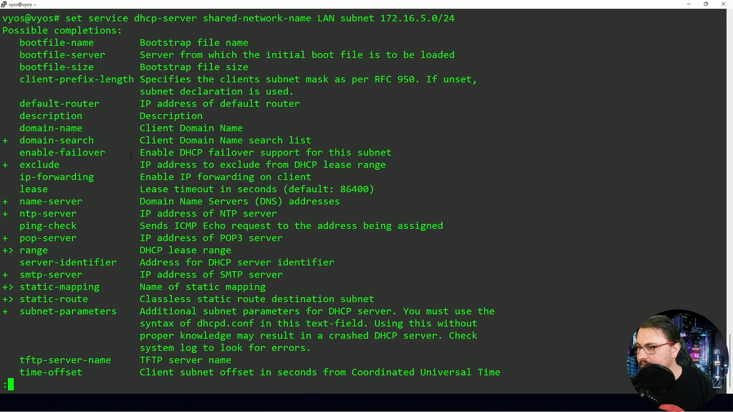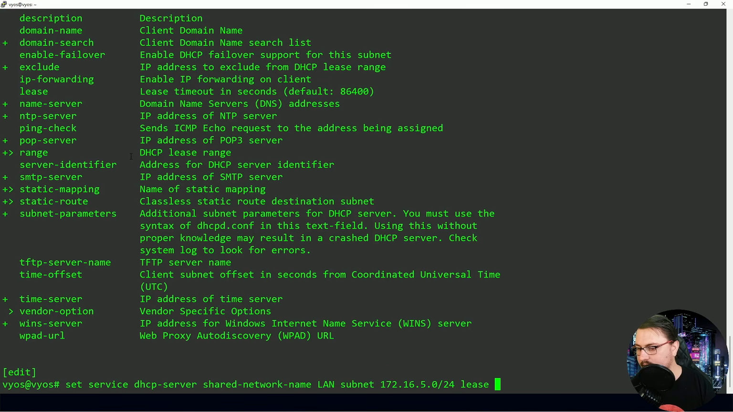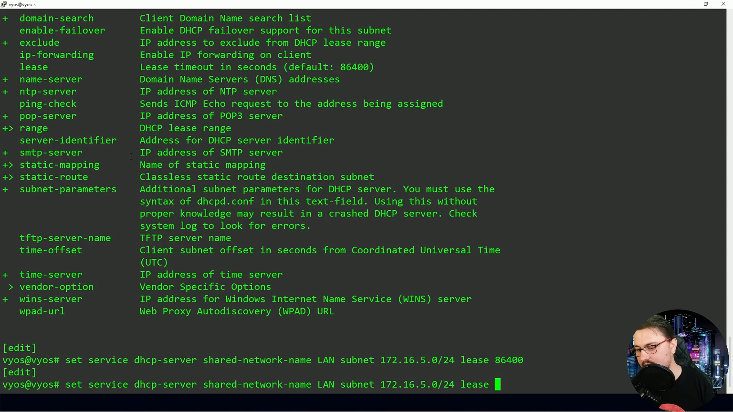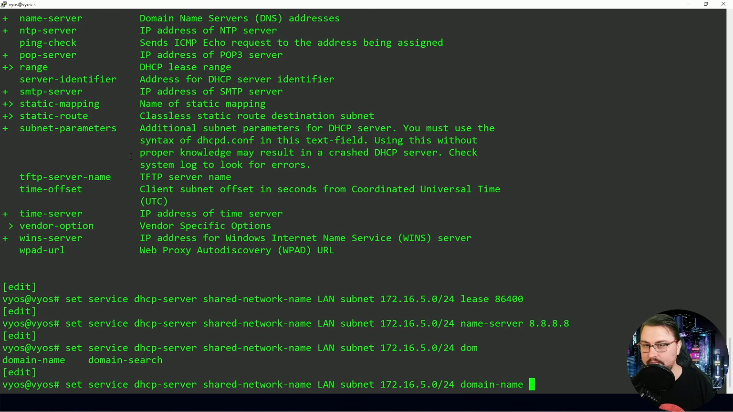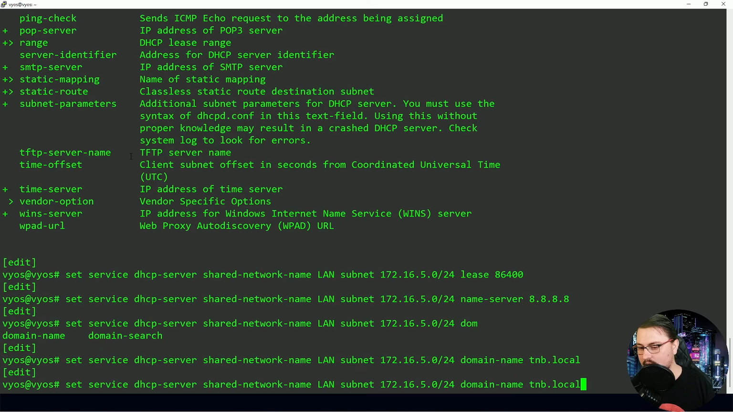But let's add a few details. Maybe I want to set a lease, so I'll make that 86400. Maybe I want to set a name server. That I will make Google's name server. Maybe I want to set a domain, and that will be my domain name, which is going to be tmb.local. Maybe I want to set stuff like my default router, so what is the default gateway of the DHCP network, which is going to be 172.16.5.1.